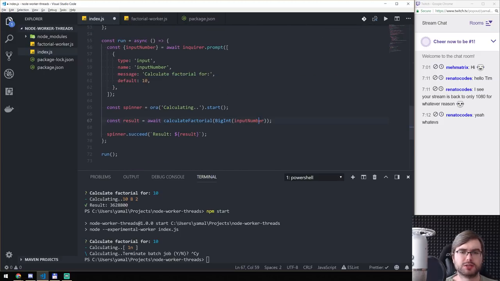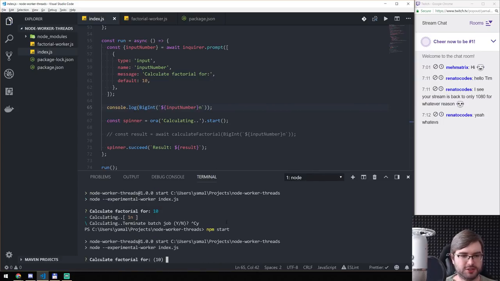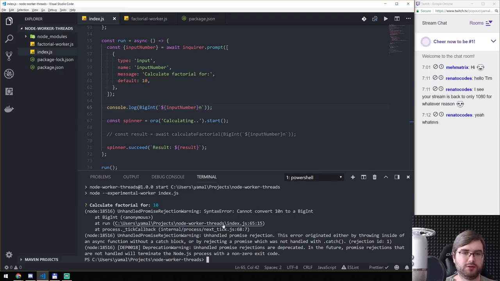Why does it? I guess we have to do it like this. Okay, first of all, let's try to figure out how to correctly parse it, because I am not convinced. Console log, just to make sure that it actually correctly parses this stuff. And yeah, okay.